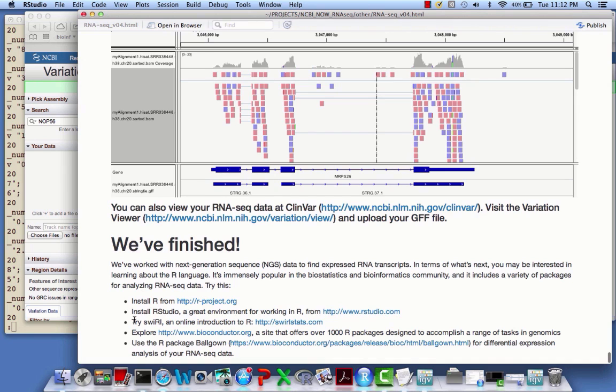So if you want to install R, it's freely available from r-project.org. You can use it on PC or Mac or Linux. I highly recommend RStudio, which is a great environment to be working in R, from rstudio.com. And then once you've loaded your R, you can run it through a really nice interactive GUI, that is a graphical user interface. You can try Swirl, which is a wonderful and brief introduction to R, so you can learn a little bit about it. And then go explore Bioconductor, a website that has over 1,000 R packages.